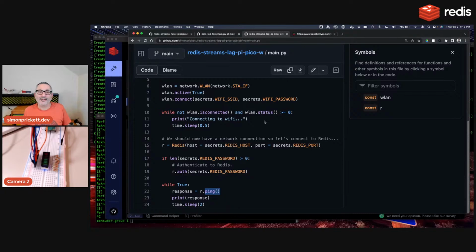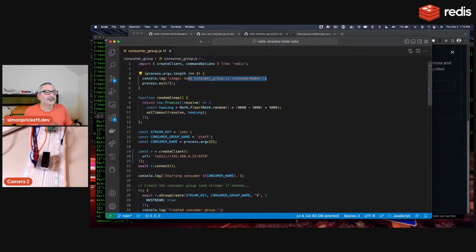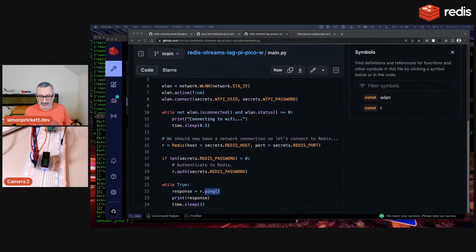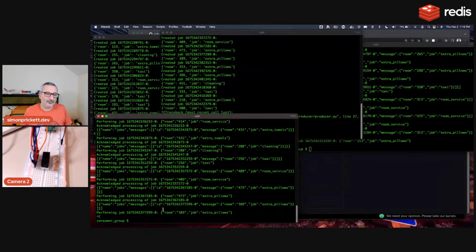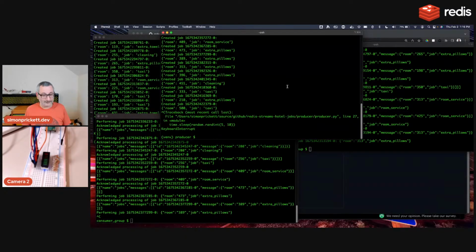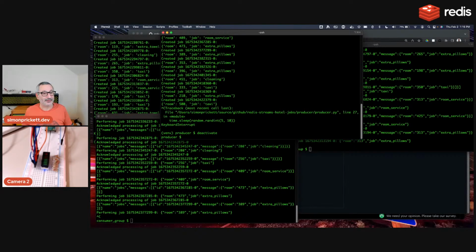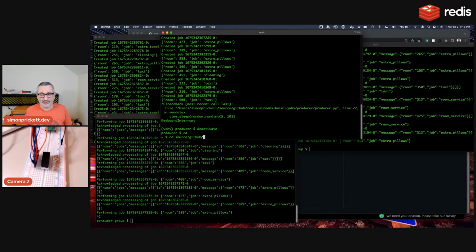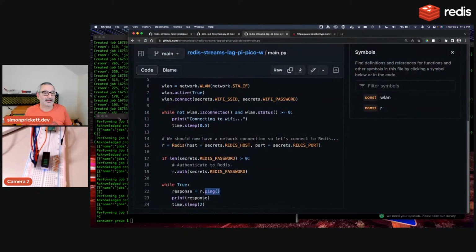So I am going to switch to VS Code here a moment. And let's just come out of this project. And let's go start with, a lot of terminals going on here. And what do we want? What did I call it? Redis Streams lag.